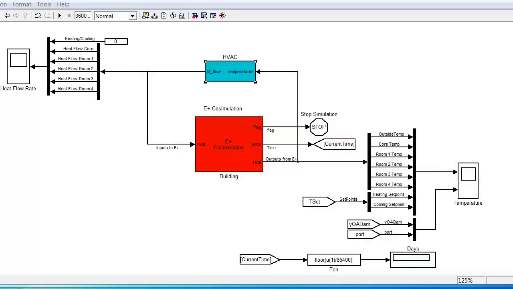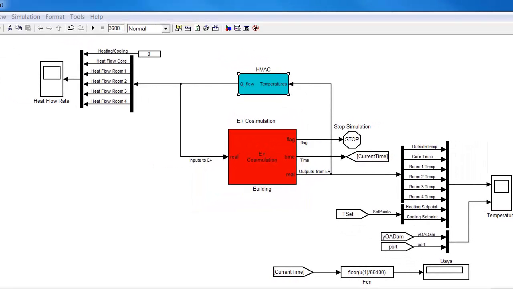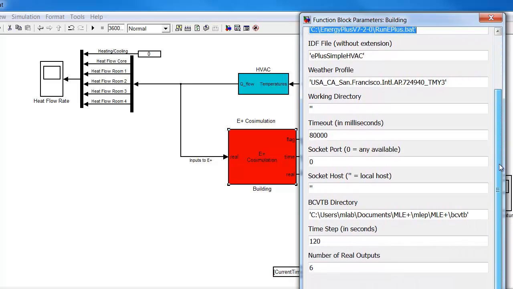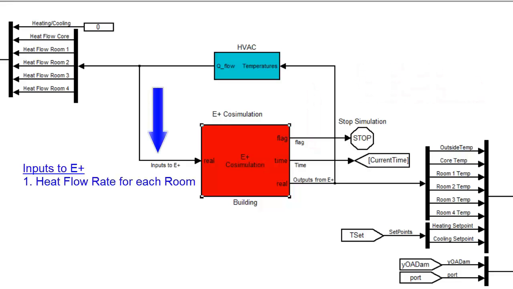The building will be modeled in EnergyPlus while the HVAC system will be simulated in Simulink. The EnergyPlus co-simulation block contains all the necessary parameters for communication between Simulink and EnergyPlus. MLE+ will make sure the input and output parameters are exchanged between both programs in a synchronized fashion at every time step of the simulation. The EnergyPlus block will represent the building and will output the room temperature as well as other conditions. It will take as inputs the heat flow rate for each zone.